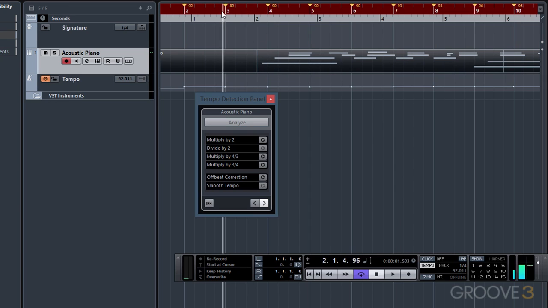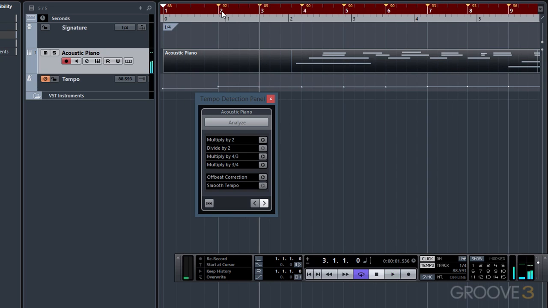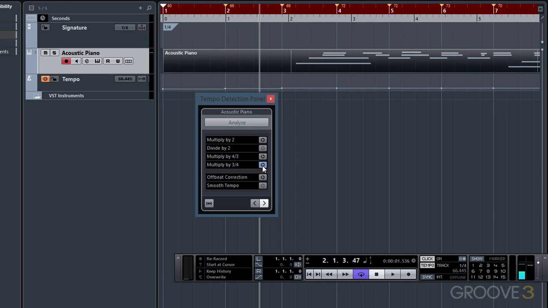Now if we start playback, we'll hear that the click is a little bit off. And this happened because there's a lot of accents that are going on the offbeats. So tempo detection thinks that some of those accented offbeats are representing downbeats. Since our accented offbeats have a 3/4 feel, we can multiply the detection by 3/4 to correct for this.